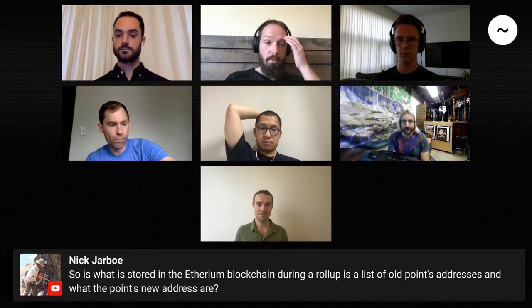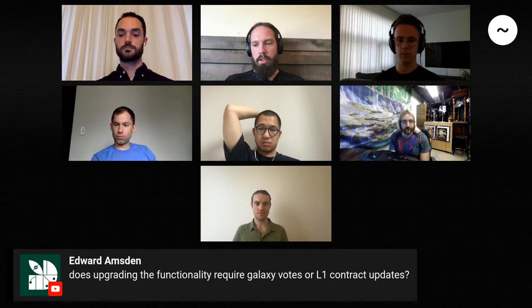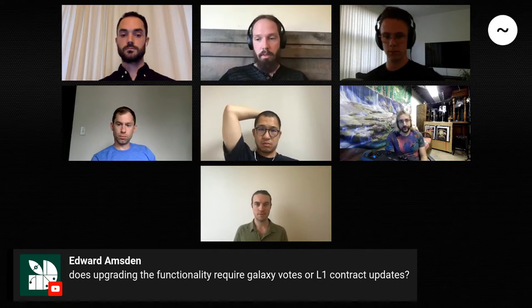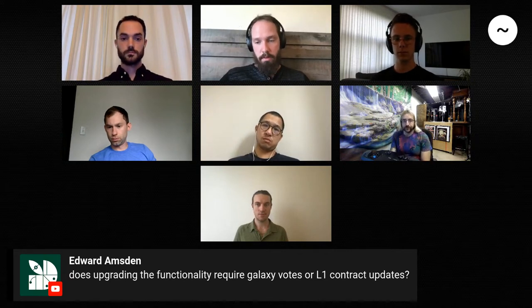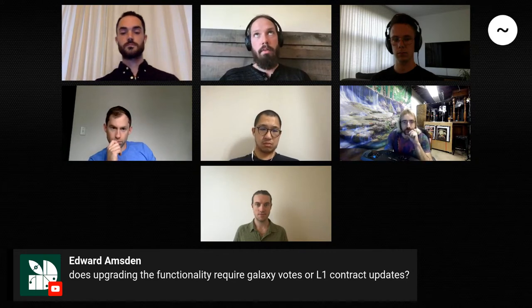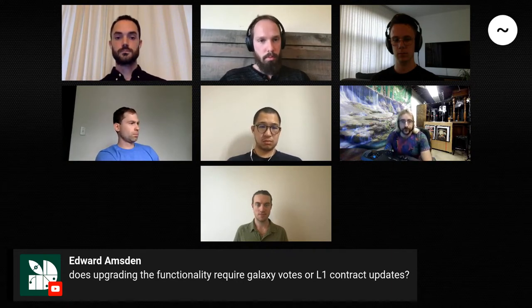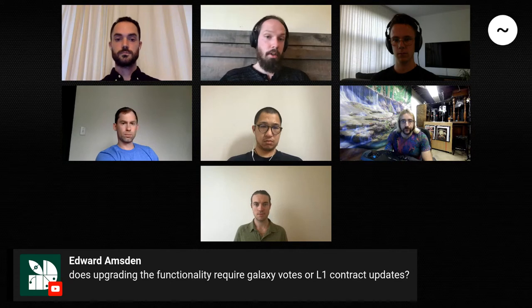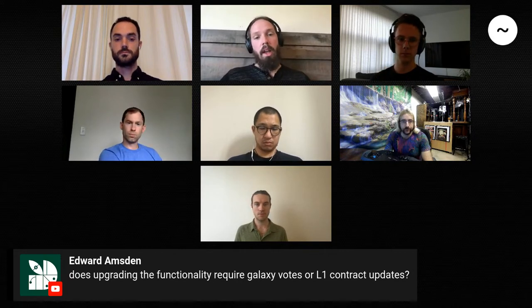Next question: does upgrading the functionality require Galaxy votes or L1 contract updates? So, in general, upgrading the functionality of the Layer 1 contracts definitely requires a Galaxy vote. Upgrading the functionality of layer two, technically, each ship is running their own layer two. And so if you wanted to change it for yourself, you could, but then you're going to potentially disagree about who owns what. And so what you need is to make sure that everyone else agrees with you.